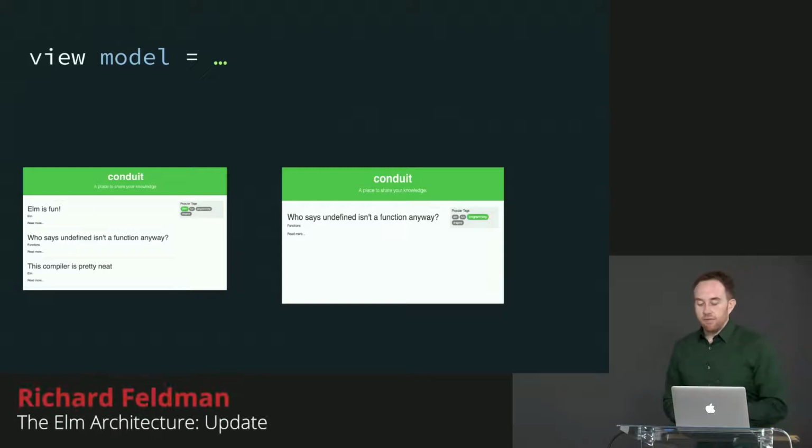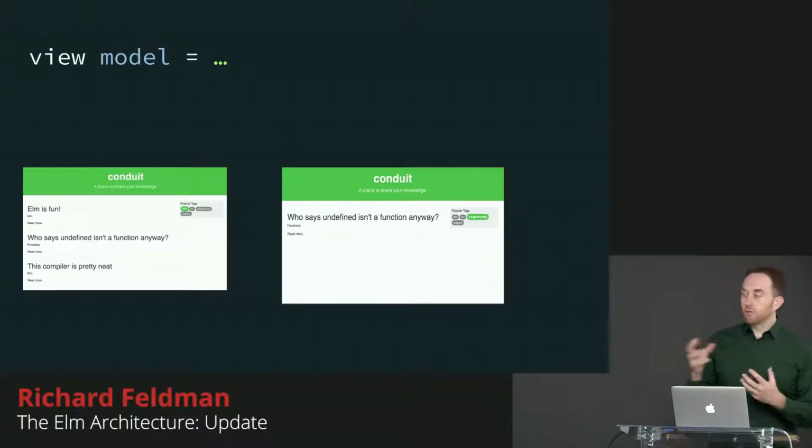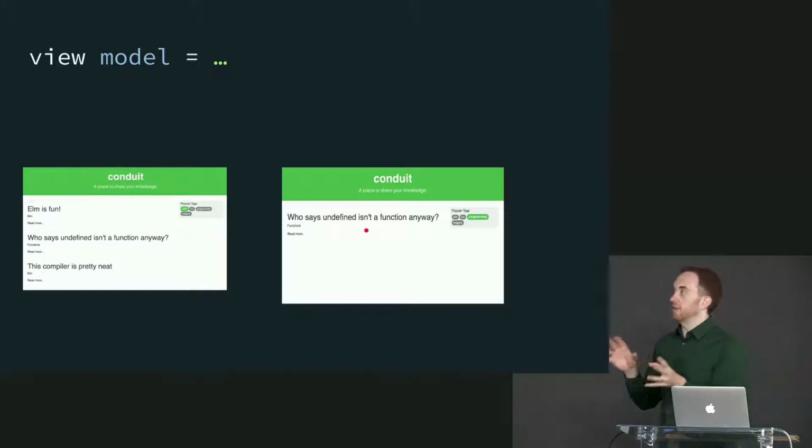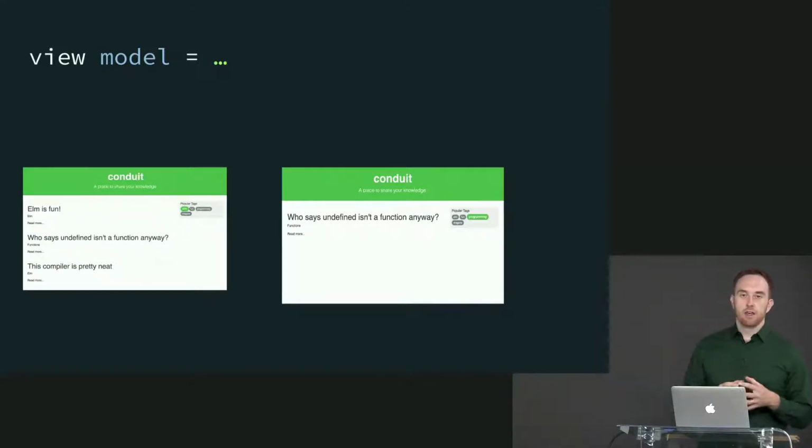So then we get the question of, we have this goal of transitioning between these two states. Like over here, I've clicked the popular tag of Elm, and over here, I've clicked the popular tag of programming, and we want the page to look different in those two scenarios. So how can we get it to look different using this one view function?